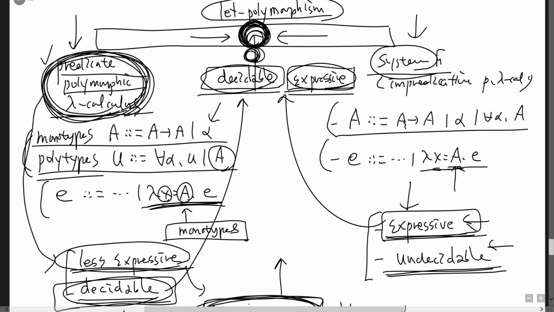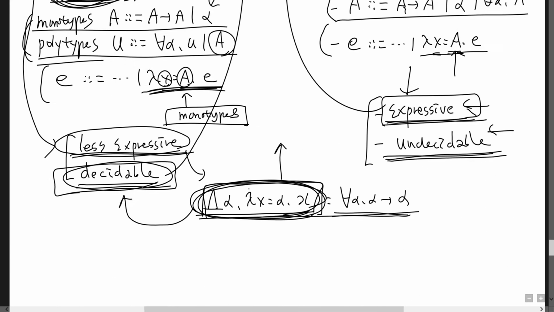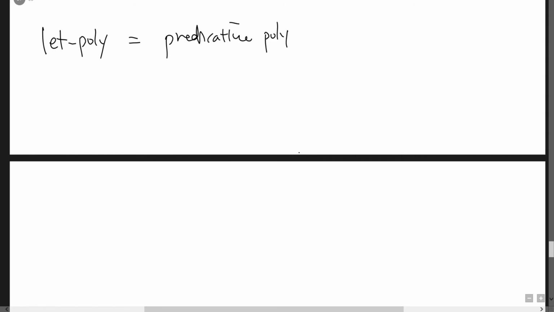So let polymorphism is, the best way to describe let polymorphism is an extension of predicative polymorphic lambda calculus with let binding. So in other words, let polymorphism is predicative polymorphic lambda calculus extended with this let binding.